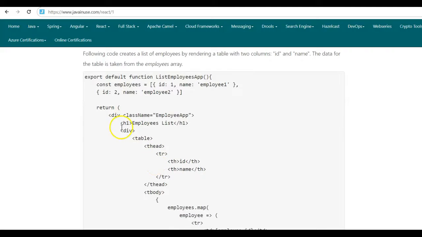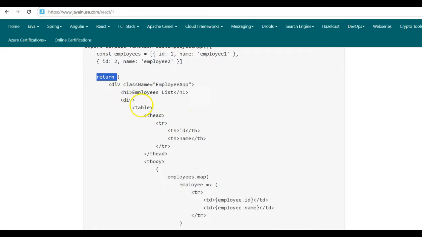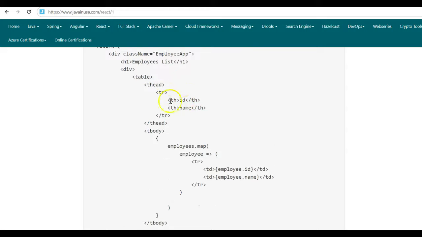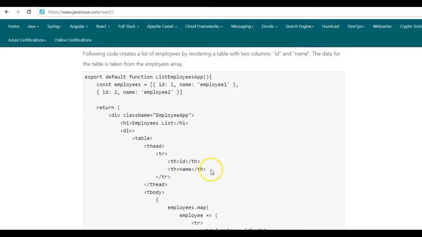So let us have a look at the code. So in the code, we are creating an array named employees. It has two values, ID1 employee1 and ID2 employee2. In the return function using JSX, we are returning a table. So this table has two columns, ID and name, and its values we are populating by iterating over the array named employees that we have created here. So using employees.map, we'll be mapping the employee.id and employee.name to the id and name column.